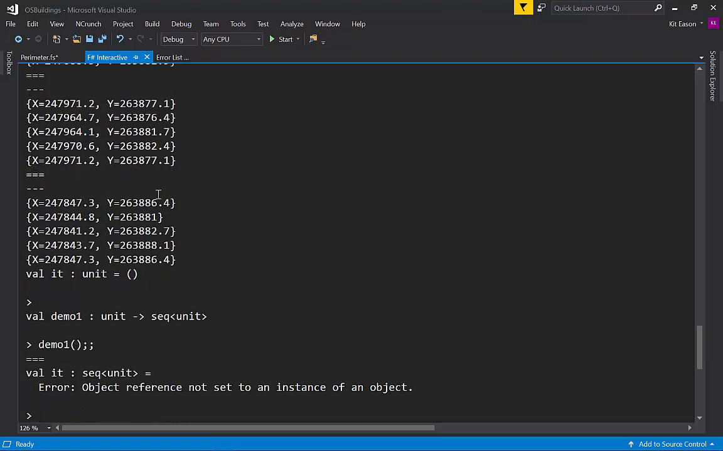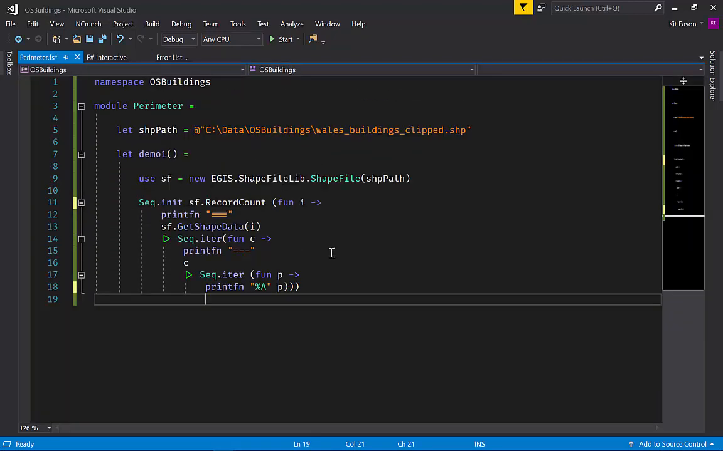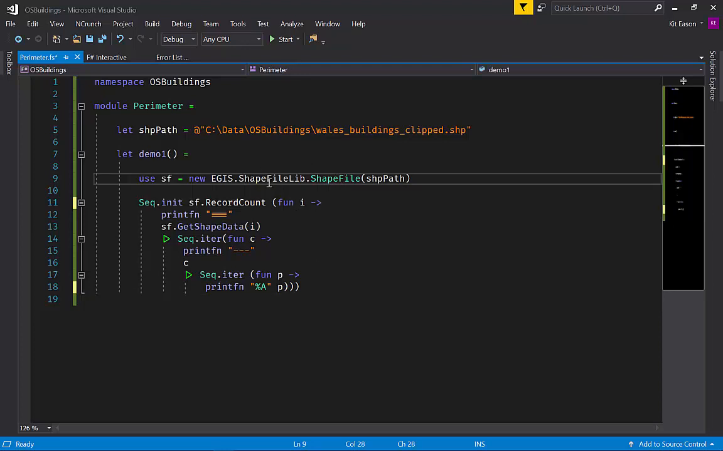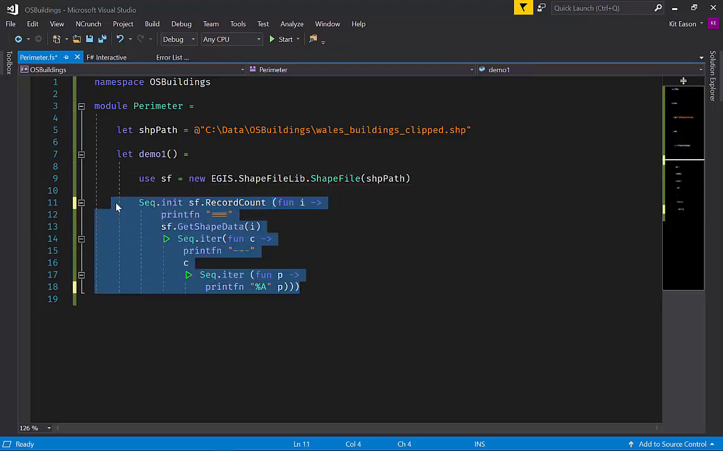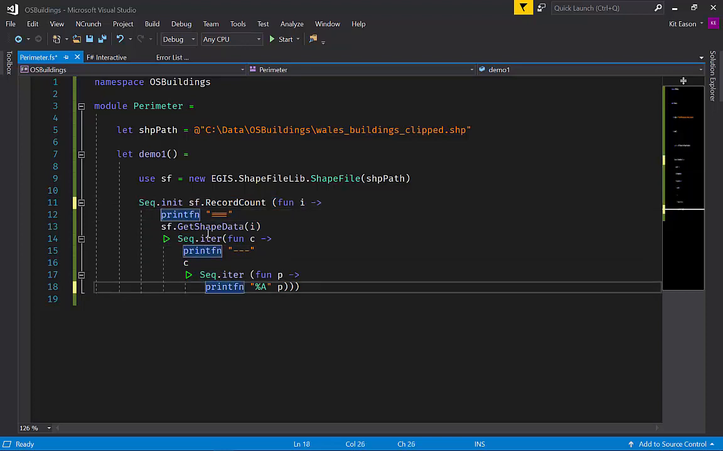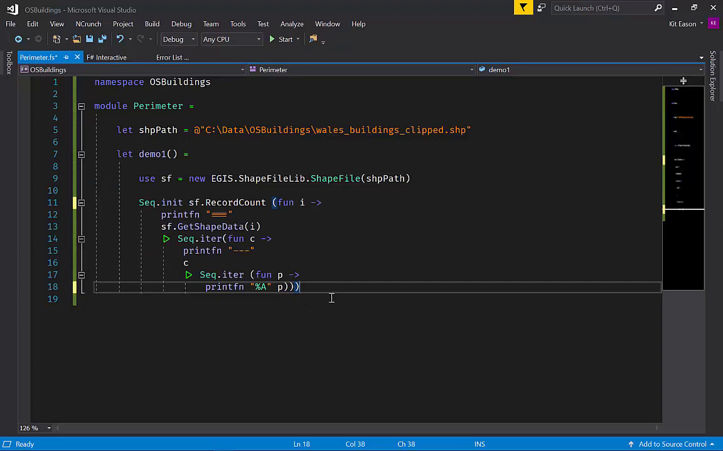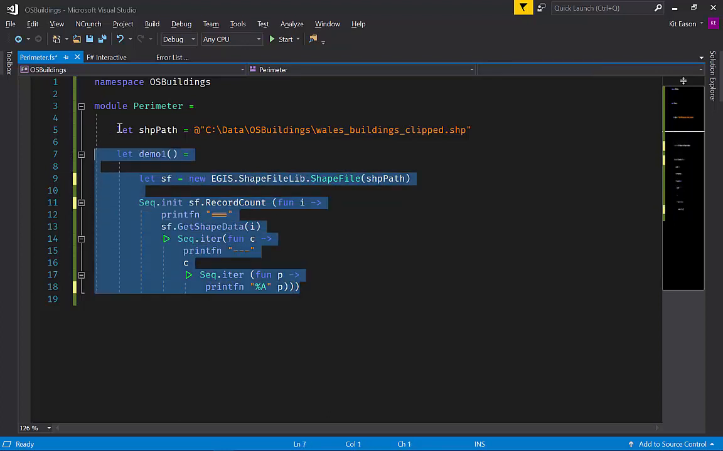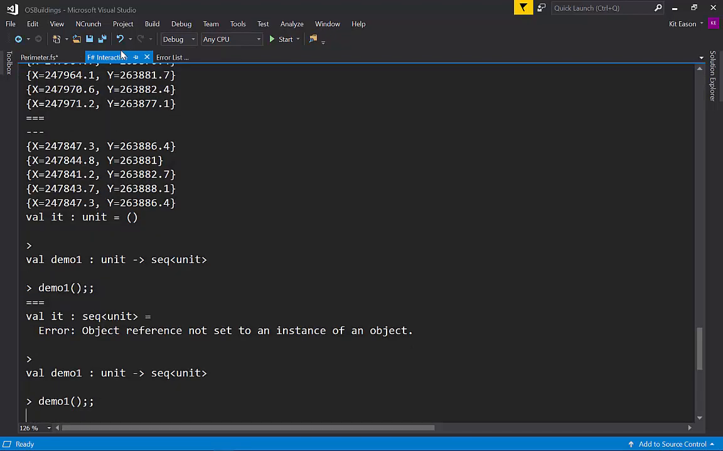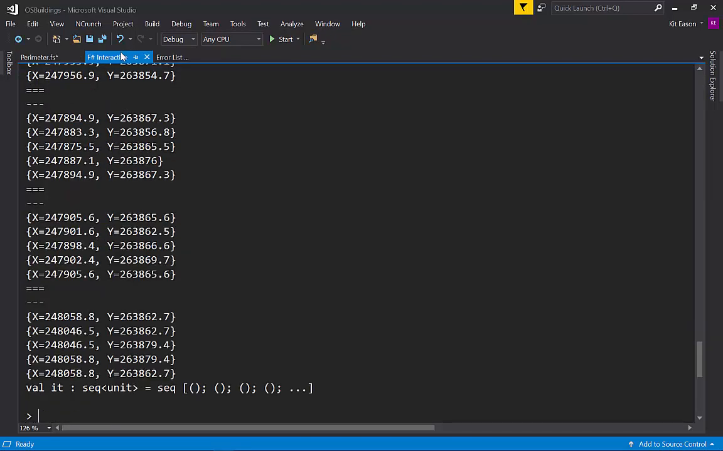It doesn't work. What's going on there? Object reference not set to an instance of an object. Now, we're always told in the F# propaganda that that can never happen. Well, it kind of does sometimes. And I suspect what's happening here, and you quite often get this with sequences, is that because a sequence is a lazy thing, we're actually getting the shapefile being freed before it's gone through all the elements of the sequence. So we just need to get rid of that use. Let's try that. There we are, back to the same data.